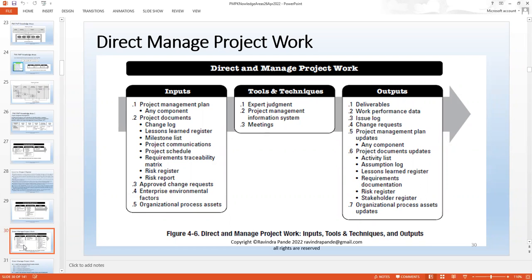So I need to get it completed by, let's say, 4th of May. By the end of day 4th of May, I need to get the project charter completed. That's my milestone. Now, project communications.